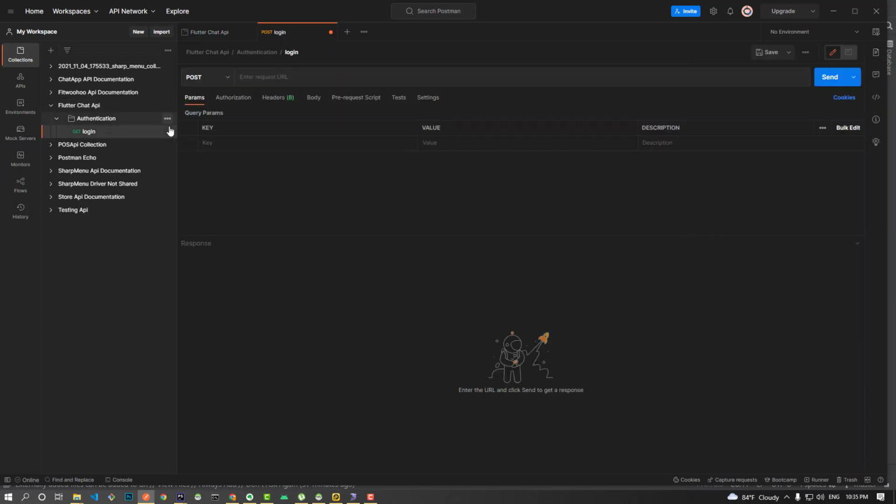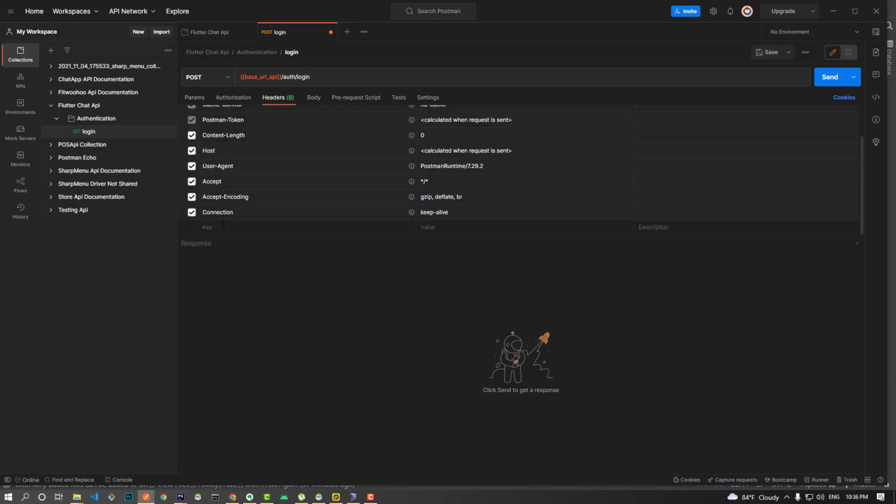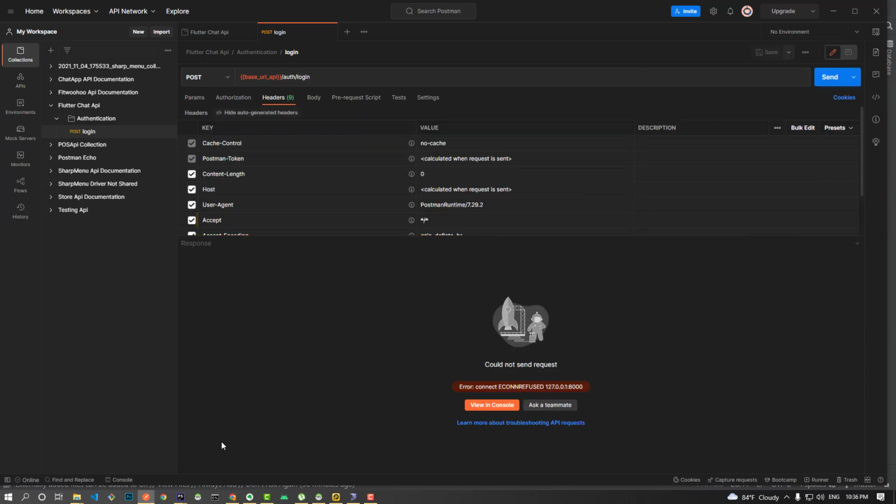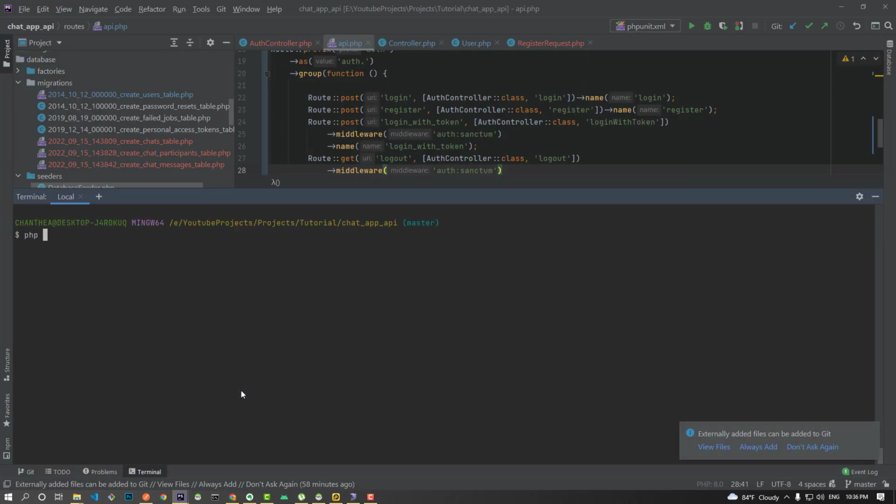Okay, so now let's go back to our login here. I'm gonna call that variable here, base URL API. Okay, with our endpoint, let's check our endpoint. Auth login, and for this one, our header must have the accept application/json. Okay, so let's try it out. Oops, we have not run the project yet. Let's run it first. Okay, let's test it again.